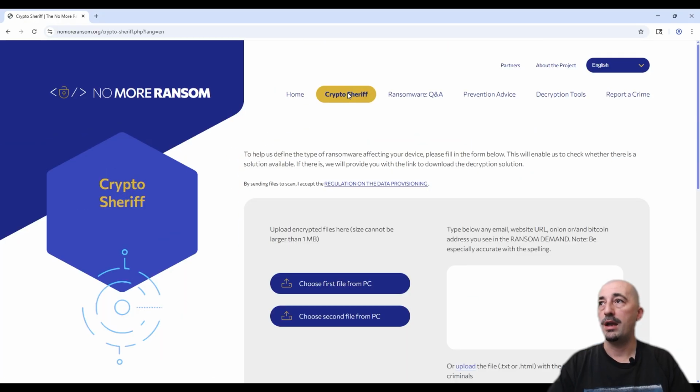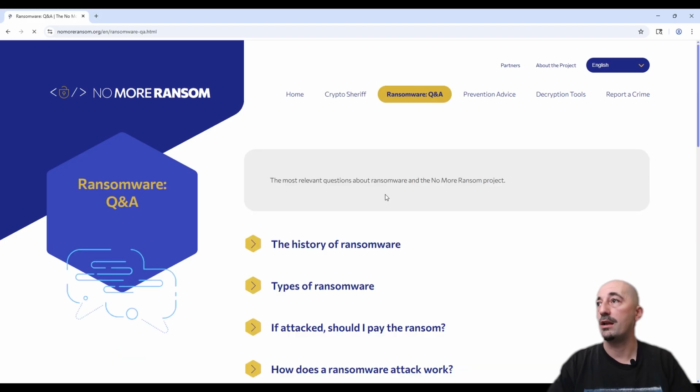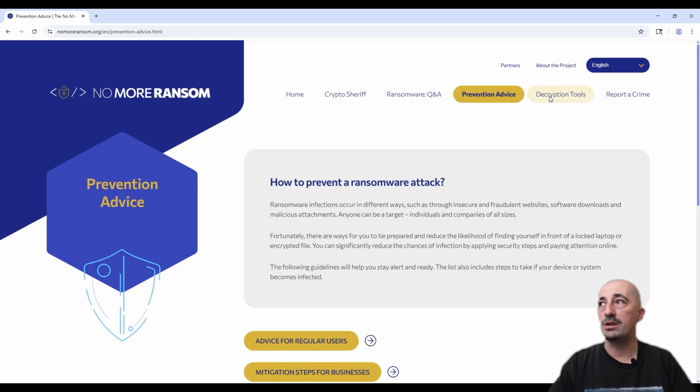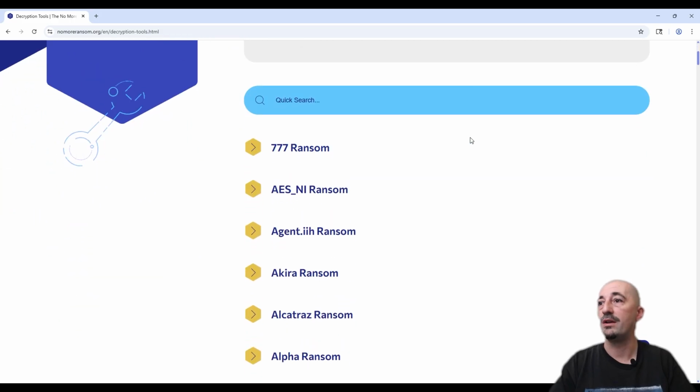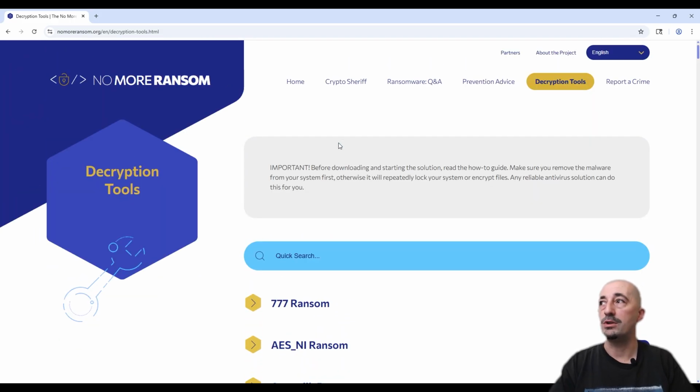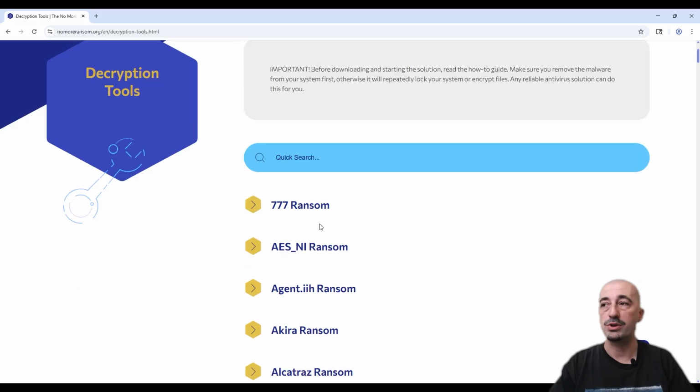If you want to know more about the crypto sheriff, you will be able to upload a sample and try to determine what ransomware was affecting your device or your environment. Whenever you capture that ransomware, try to get more information on it. There is also Ransomware Q&A, where you would get more knowledge and information on ransomware, professional advice, and any decryption tools. Use those sources as a preventive measure, and whenever you want to see what tools I'm going to use for decryption against those ransomwares.